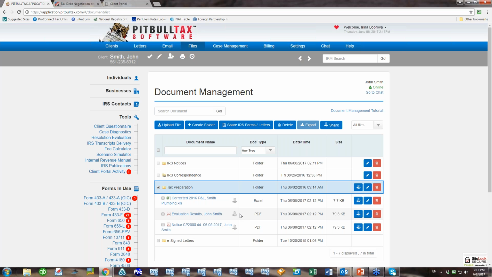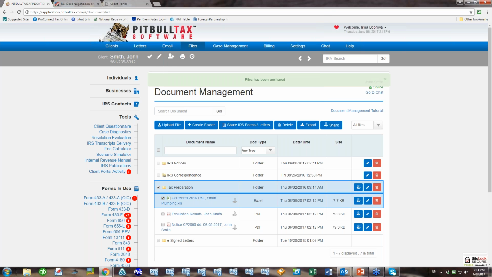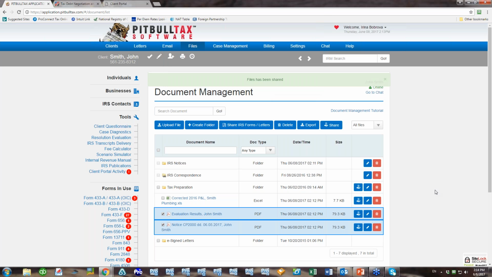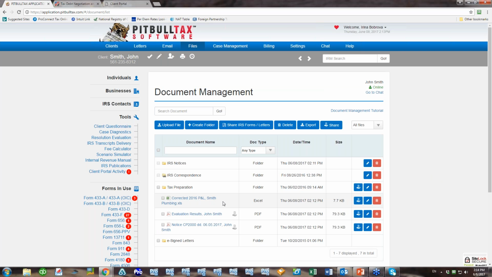If for some reason or by mistake you accidentally shared a file that you do not want to share, just click it, click Share again, uncheck the box, and click Save. So that will unshare the file. Oh, I think I checked all of that. Okay, let me share it again. So now the files are shared and one is unshared. And if you're just sharing one file, you can click the share icon next to the file.